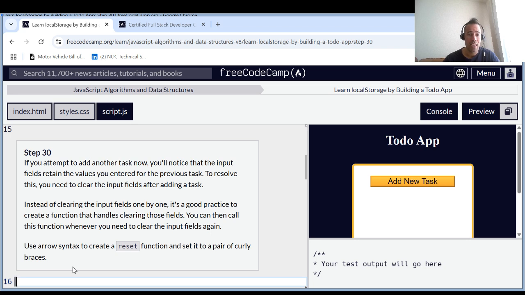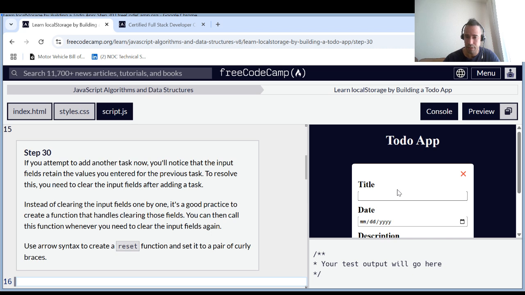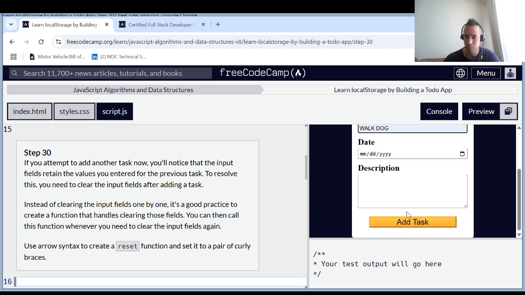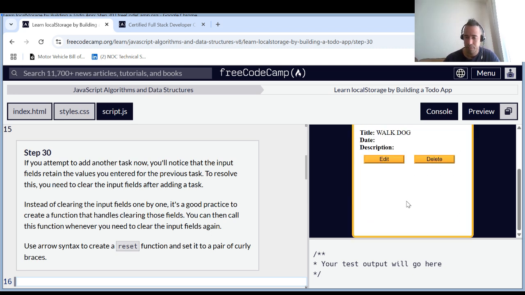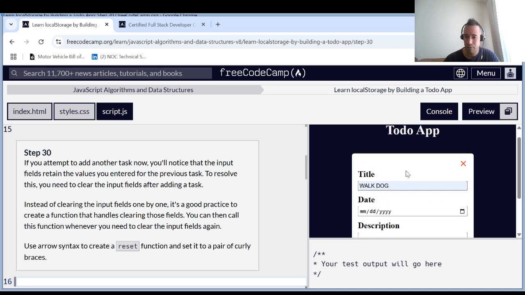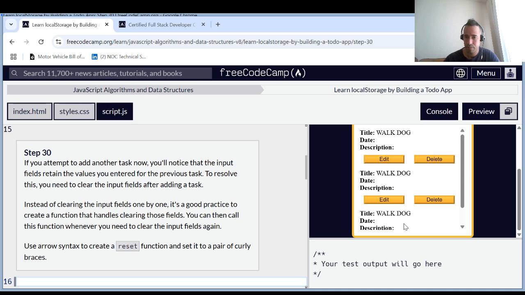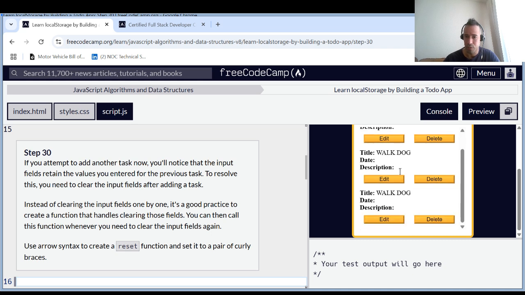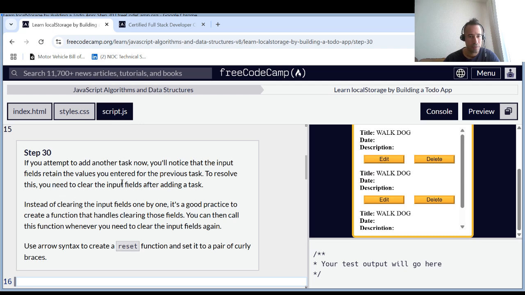If you attempt to add another task, you notice the input field retains the value you entered for the previous task. To resolve this, you need to clear the input. Okay, so let's see. Walk poop. And then let's add a new one. Walk poop. Okay, so it has multiple walk poop. To resolve this, you need to clear the input fields after adding a task.